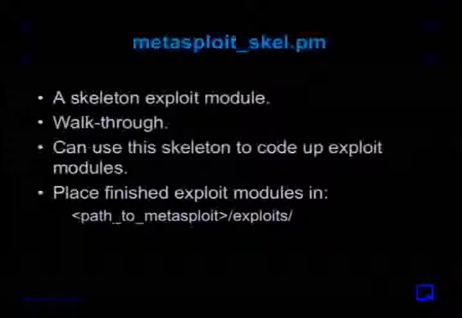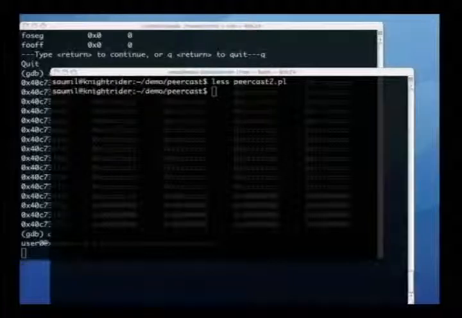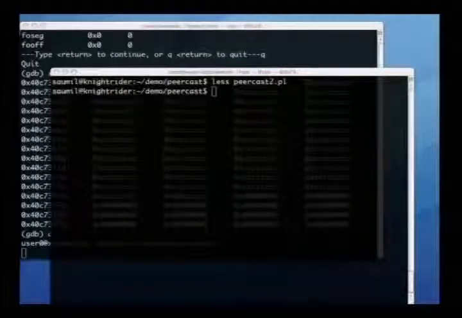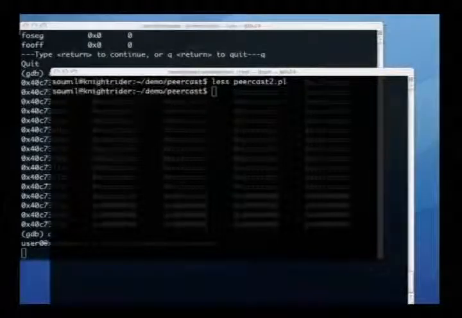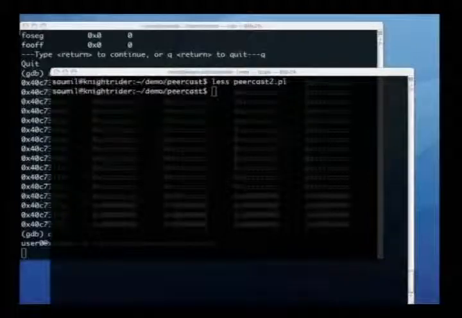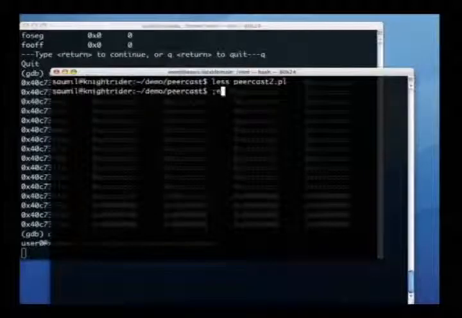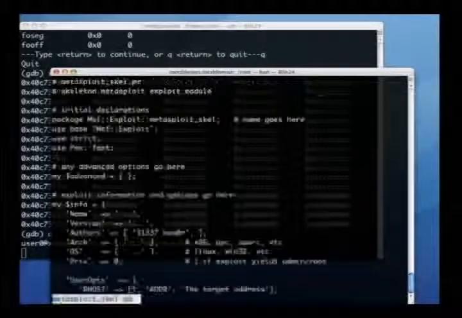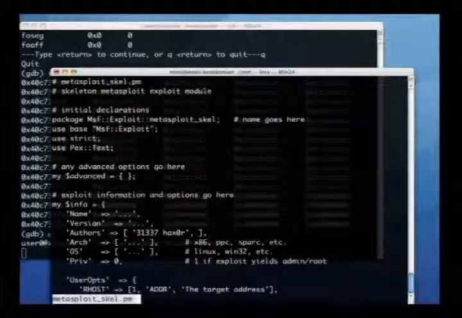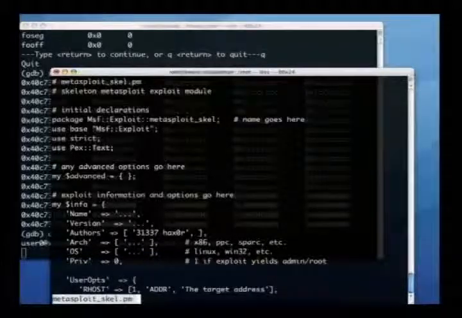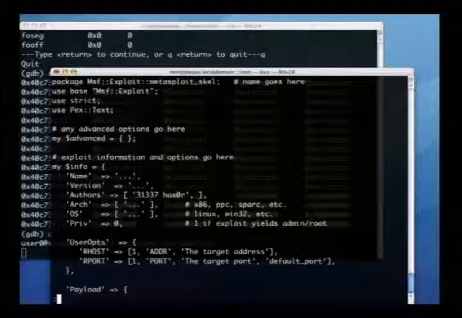Let me actually just walk you through a skeleton Metasploit module. So for PeerCast, first let me walk you through a skeleton module, then we'll see the specific one for PeerCast. Okay. So here's actually a skeleton exploit module that I've just written up. You put the name of the exploit at the top. Typically, we don't really use advanced options unless they're absolutely necessary.